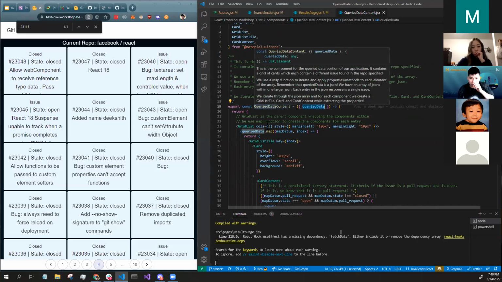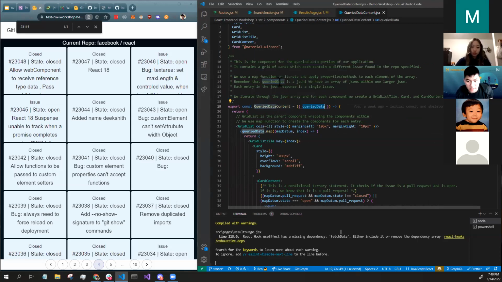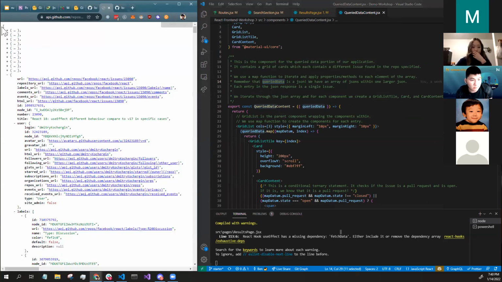Okay, and then we basically remember that in this query data, it's a JSON. So this is the response we get, this big array of JSON stuff, more smaller JSONs. So basically the whole thing's a JSON, and each entry in here is basically an issue. So each entry in the JSON response is a single issue, and then we iterate through it.